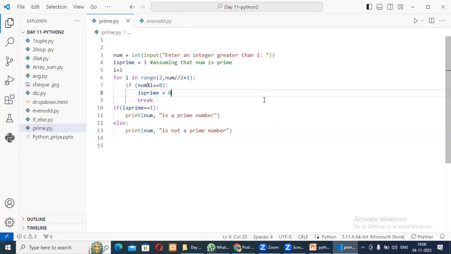First it will divide by 2. So 9 by 2 means 3 plus 1, 4. Till 4 it will go. So it will divide by 2, and it is not coming 0. Then it will divide by 3, and it is coming 0. So then it will come to the break point. Fine. I hope it is clear.